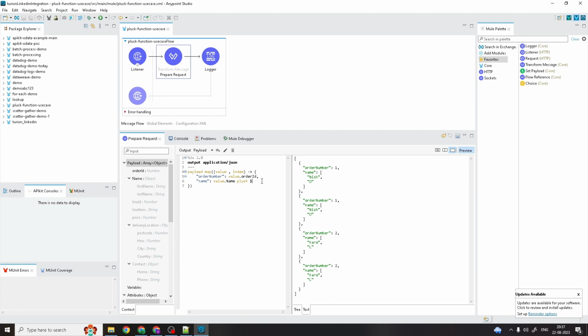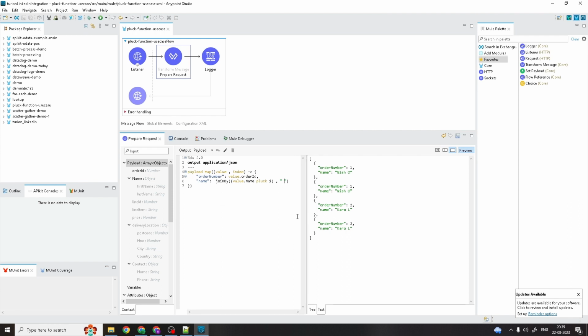Now how can we combine these both values? So guys, we can combine them with the help of the join by function. So I'm going to enclose these and, see guys, how simply we have joined these two values. Okay, so now you can see we have full name instead of first name and last name. So it's basically a combination of the pluck function and the join by function. First we plucked those values from first name and last name, and then we joined them so that we get the full name of that particular customer.